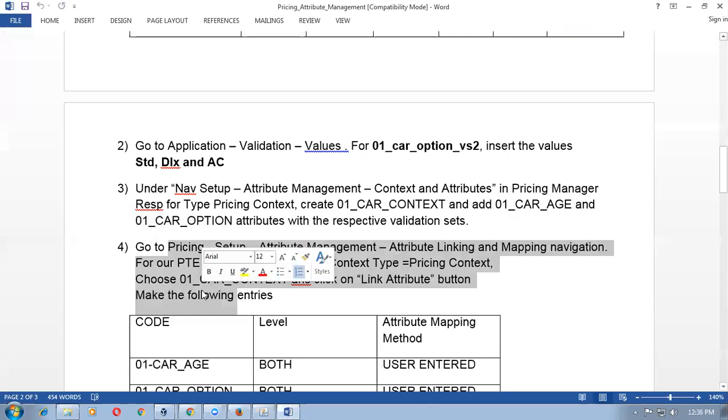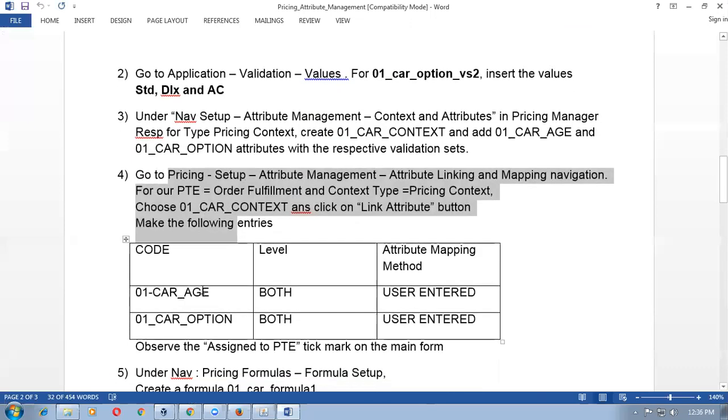I'm now going to go there and then link it to order management. It's called pricing attribute, attribute linking and mapping. So whatever context and attributes I have created, I'm going to link it and map it to our PTE now. Fine. My PTE is order fulfillment. My pricing transaction entity is order fulfillment. So my PTE of order fulfillment, I'm going to do it.